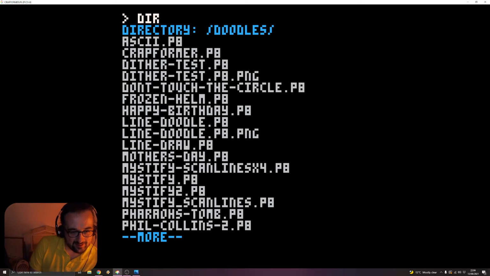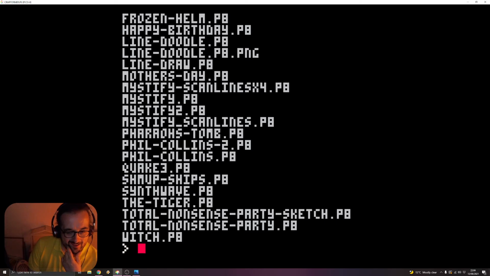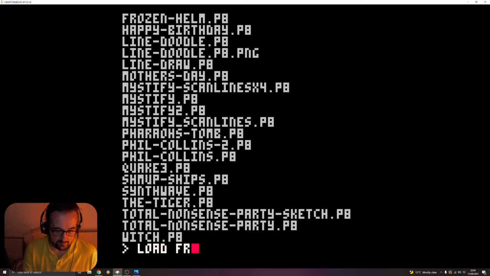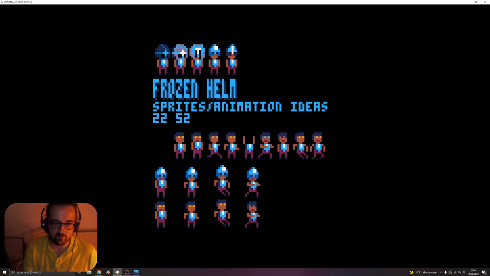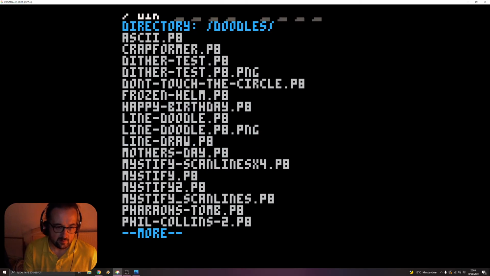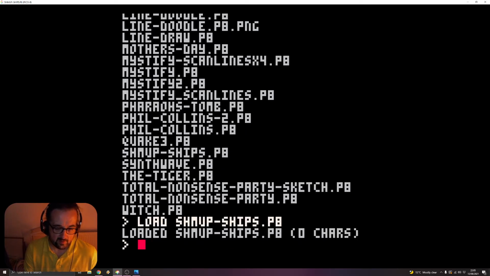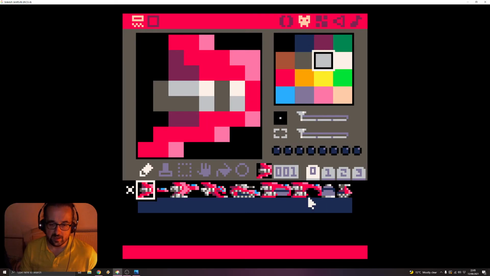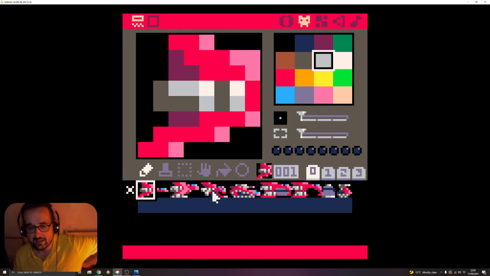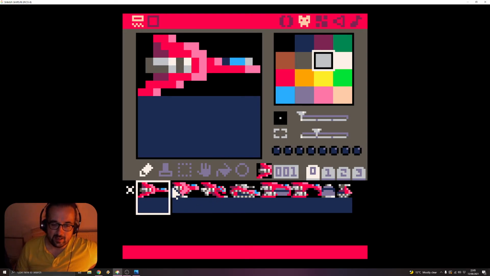Is there anything else in here that's interesting? Frozen Helm. We've already looked at that. Where's this shmup? Shmup. Keep thinking about making a proper version of Red Venom. It's only been over a year now. I keep thinking of doing this.